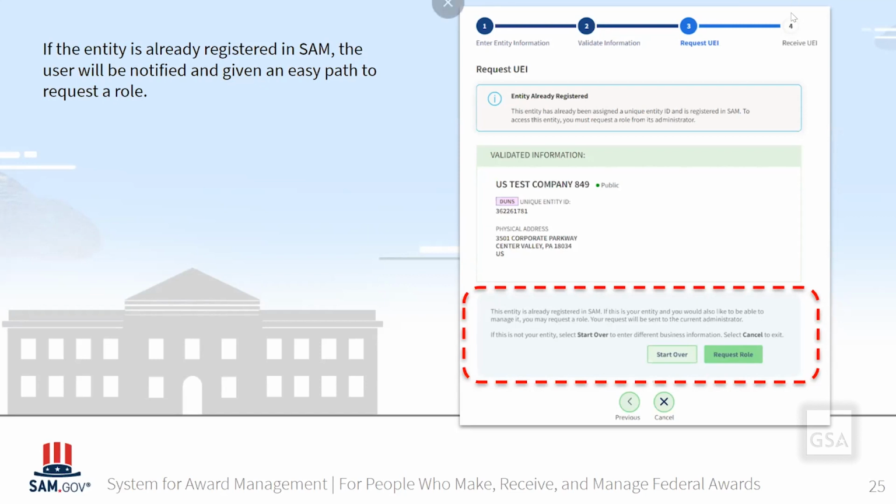So again, it's in that request UEI, that third step. And we would let the user know, look, this entity has already been registered. So it's already been assigned the UEI. It already has all that other stuff. At this point in time, to do anything with this entity, you will need to request a role.